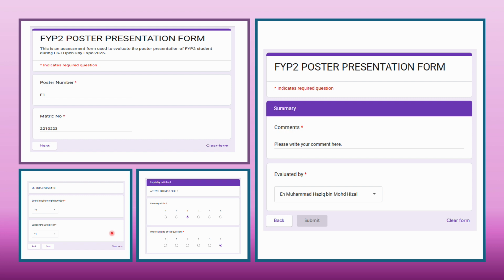A crucial part of your evaluation is providing qualitative feedback. Please use the comments section, which is clearly marked and indicated as required. This space is for you to write specific constructive observations. Your detailed comments are incredibly valuable for student development, especially when justifying scores, particularly for lower bands.